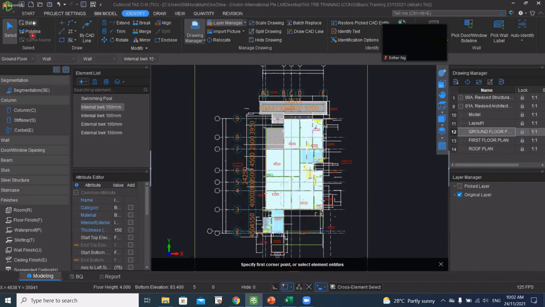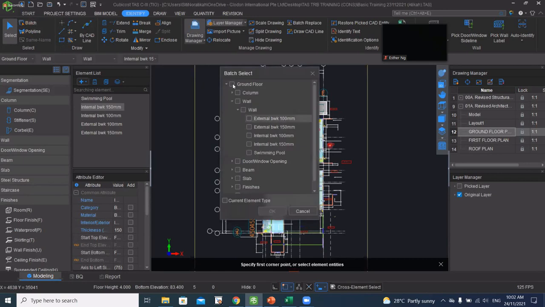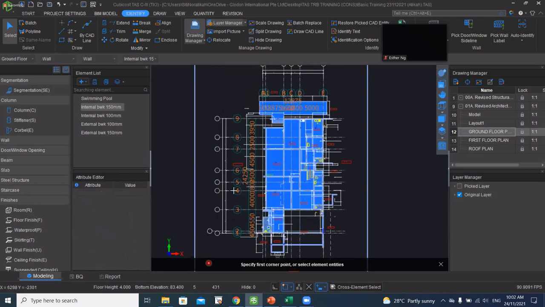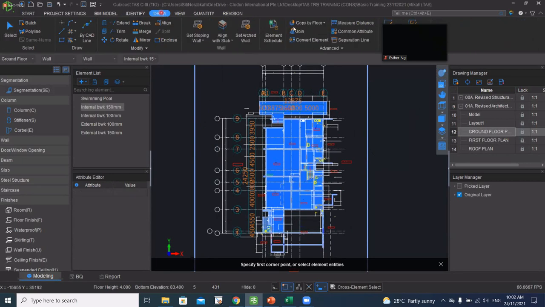So you go to here, batch select, and then maybe you can click on the ground floor here, but you need to untick your swimming pool wall. You untick it, and then you click on OK. Once you click OK, you can see that the software selects all the elements that we have chosen earlier. In the draw tab here, you can see the copy by floor function. So you just need to click on it.